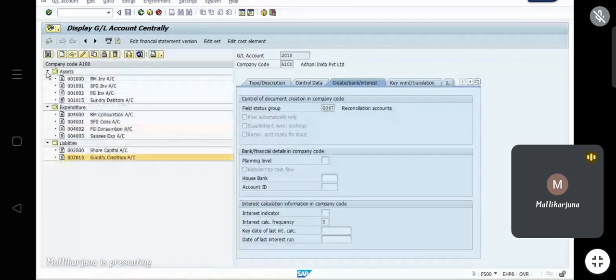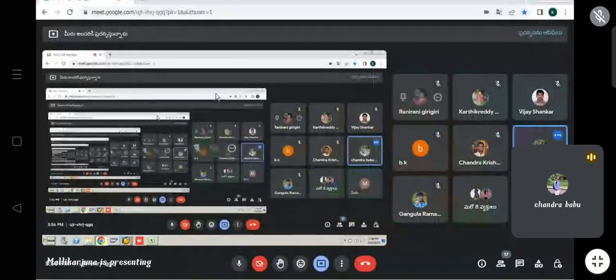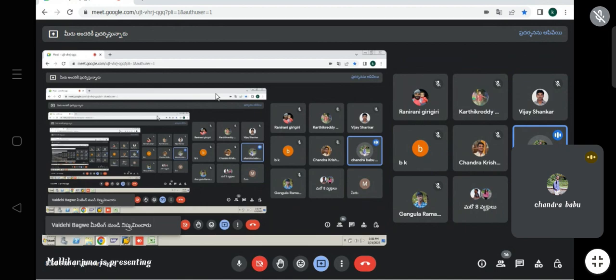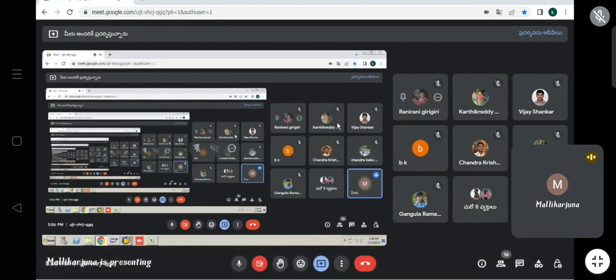Any questions over here? Here you mean to say whatever field status group we select while creating this GL account, whenever we go for the postings, all these fields will appear while doing the posting. That's correct, right? Correct. Based on the field status group that you have assigned in the GL master data, those fields will be displayed at data entry postings at line item level.